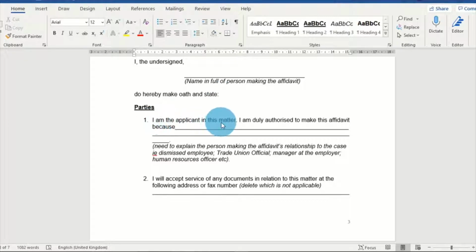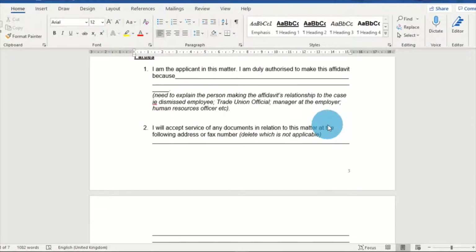I'm the applicant in this matter and I'm duly authorized to make this affidavit because, and see how well the CCMA document actually explains exactly how to complete this form. But here you will say because and give the reason as to why you are allowed to complete this affidavit. So it'll be because I am the director of the applicant, or because I am the general manager of the applicant, or because I am the HR of the applicant, or something like that, that just says you have permission to complete this affidavit on behalf of the applicant.